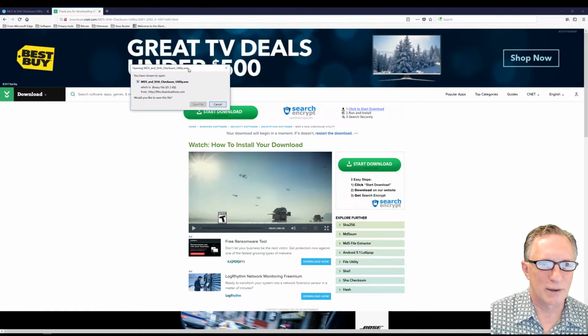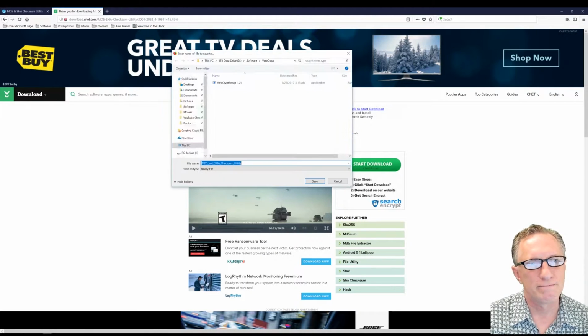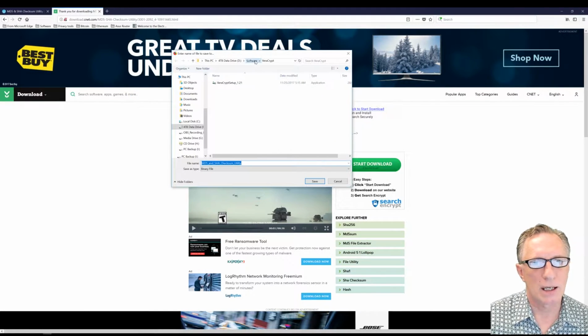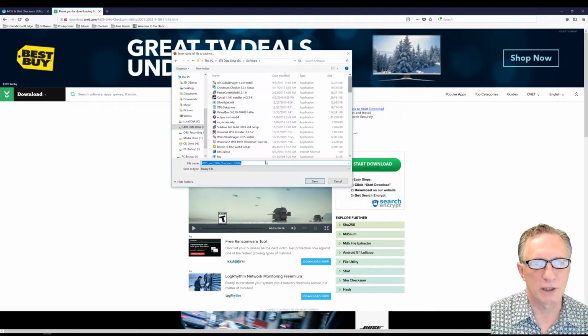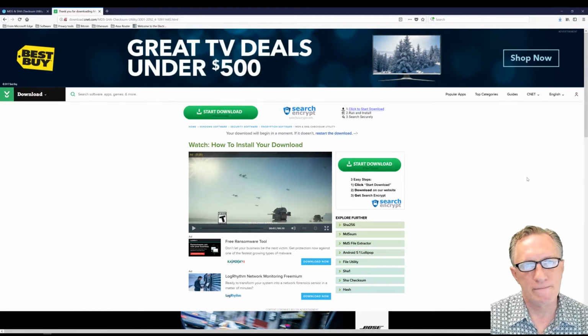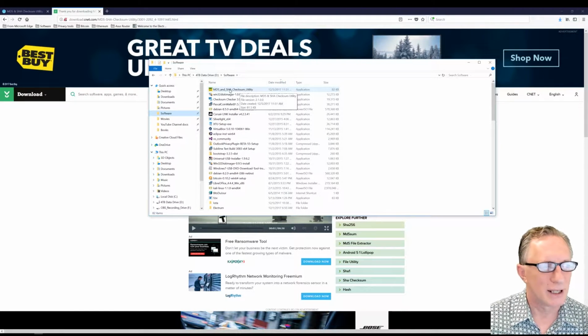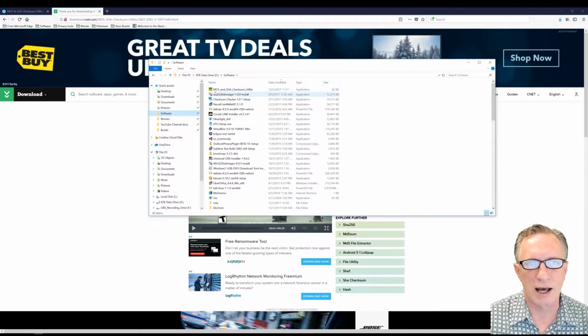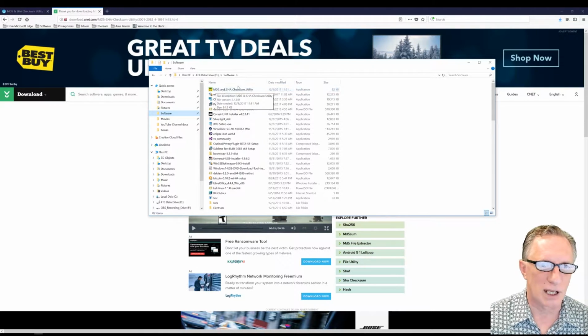Now you want to save this file somewhere. I already have a folder for it, so I'm just going to click save here. All right, there it is at the top. This basically is just a run file. It runs, and that's what it should look like, that green on the top and yellow on the bottom. I have it in a folder already, and it's ready to go.